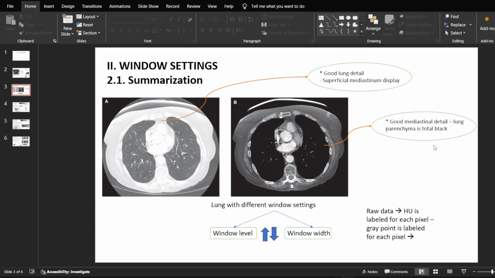For example, this is lung parenchyma with different window settings. The first one, the second one. In the first case, there's a white portion, and the white portion means high Hounsfield unit, my friend, meaning you absorb many X-ray beams. And you change to another one, and it's totally different.